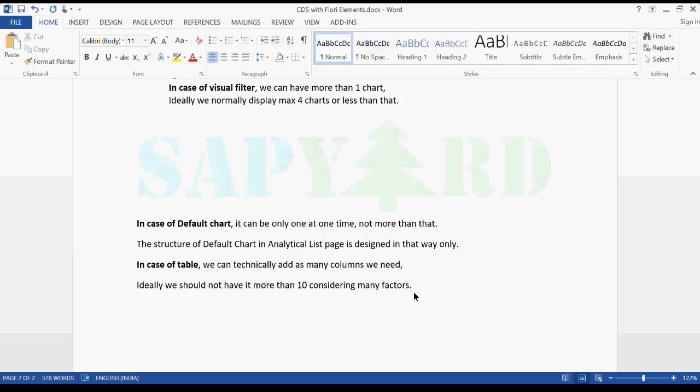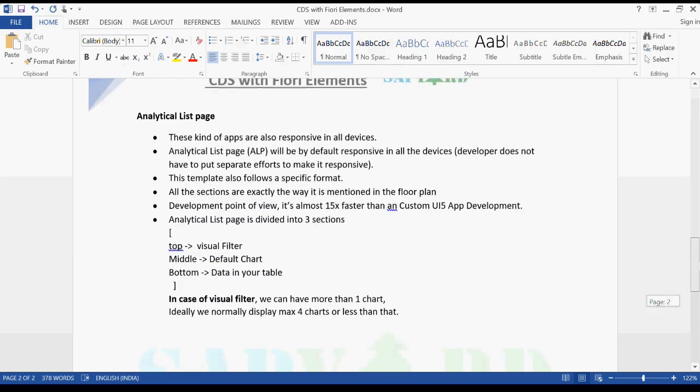It's a very lightweight model and also one of the most successful, because SAP offers its own analytical kind of products, which is very good with minimal development. Performance is also quite high, and you will experience it. I'll show you each and everything. We can identify the performance. Okay, so these are all the major factors you have for analytical list page.